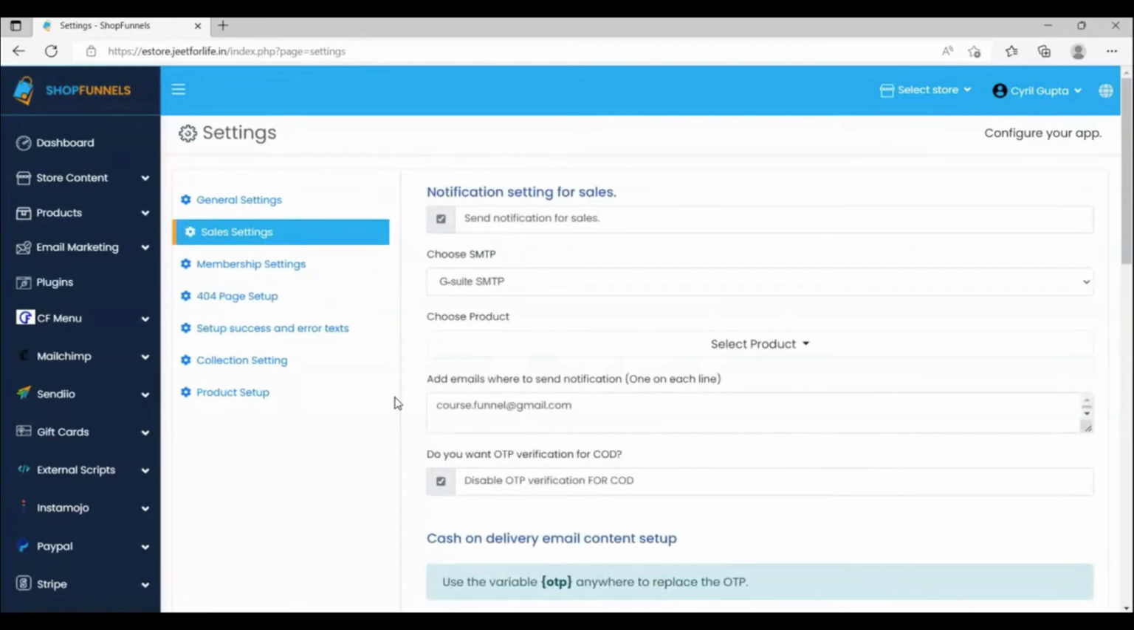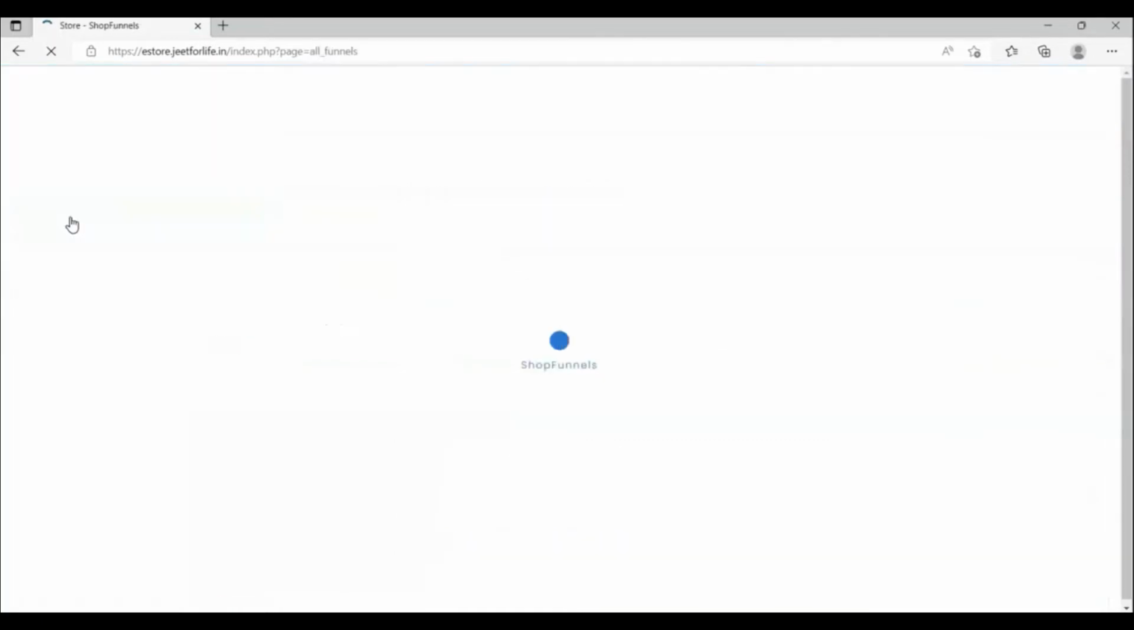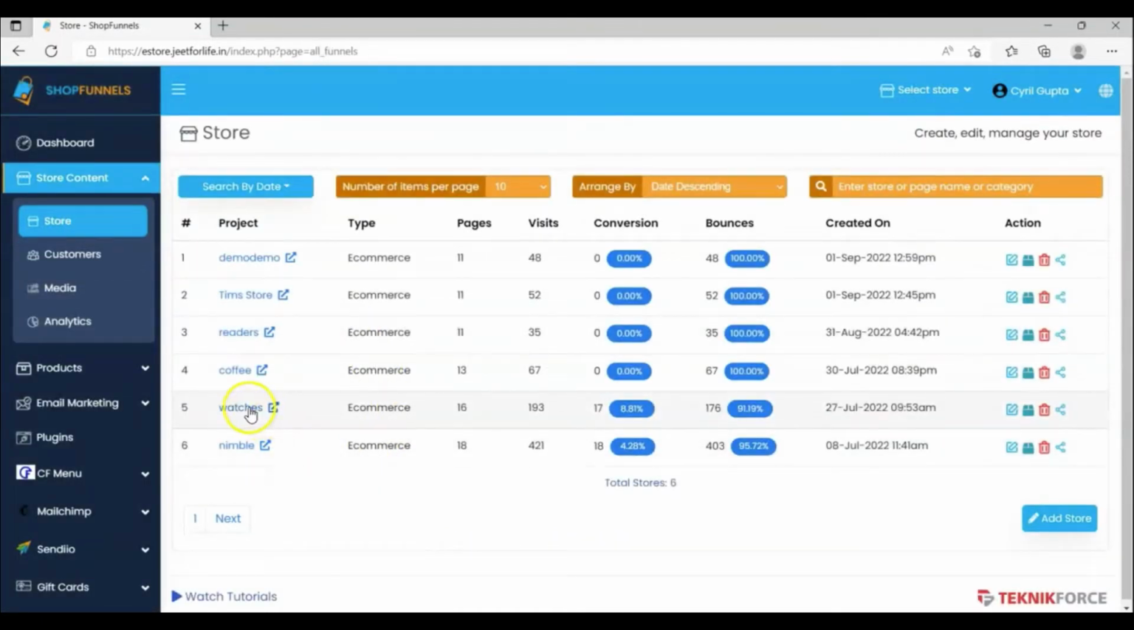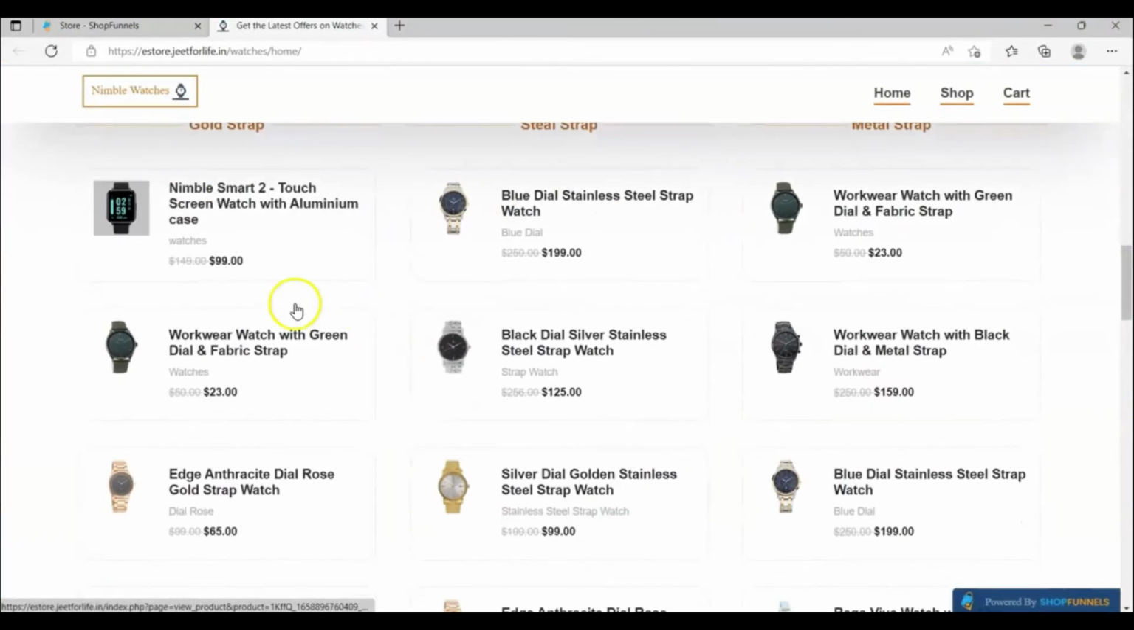And now, whenever a customer purchases your product, they don't need to verify the OTP. Let me show you an example. Click on Store Content, then click Store. Then choose your store. This is my store. Let me pick up a product.